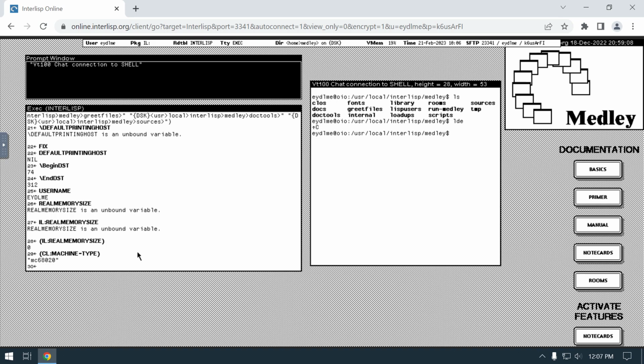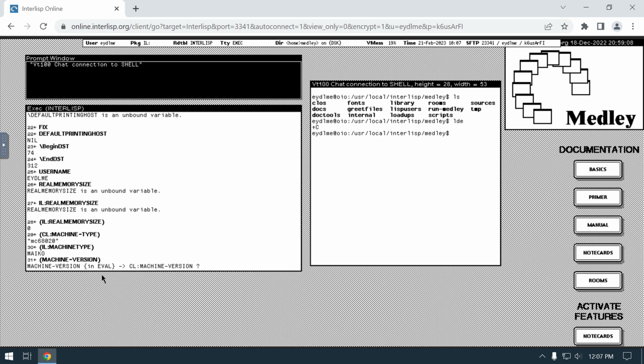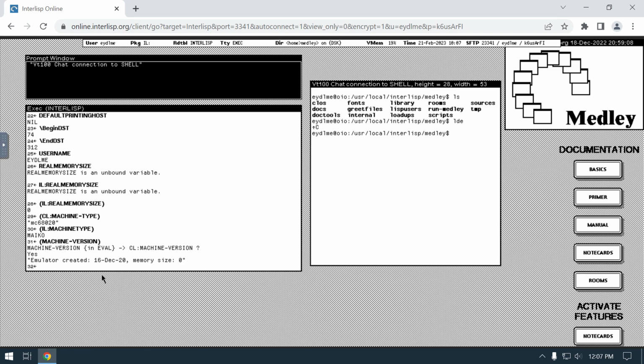Control U, I can delete all that stuff. But at the same time, there's also IL machine type without a dash, maybe, yeah. And then you see it's the Maiko, which is the emulator they got this thing running on top of. There were other ones. I think these are functions too, like machine version maybe. That one's a CL function, and DWIM, do what I mean, just corrected that for me.